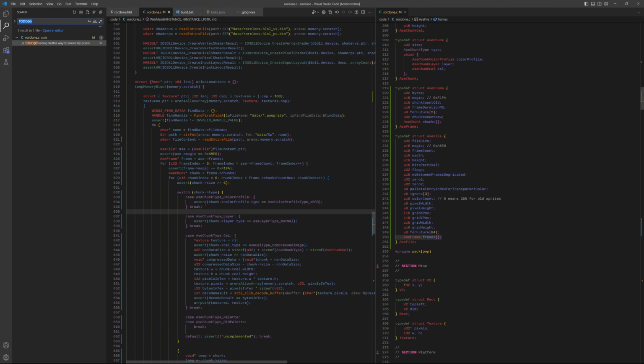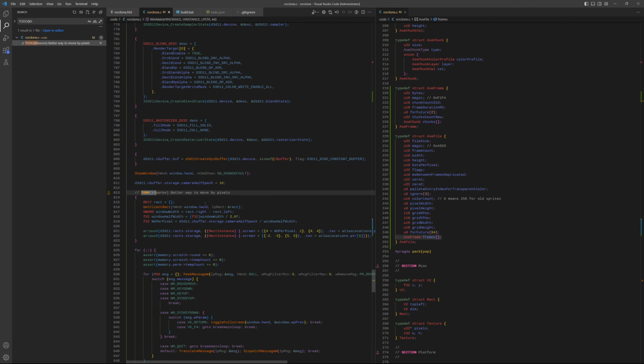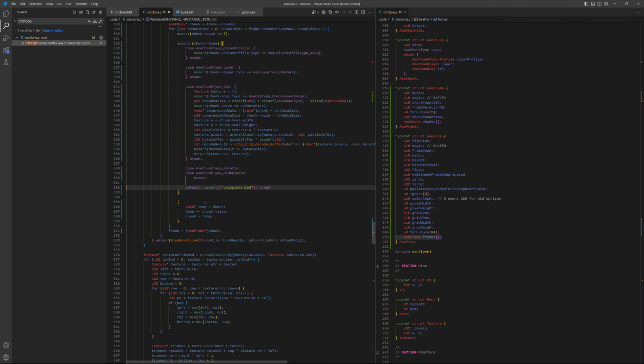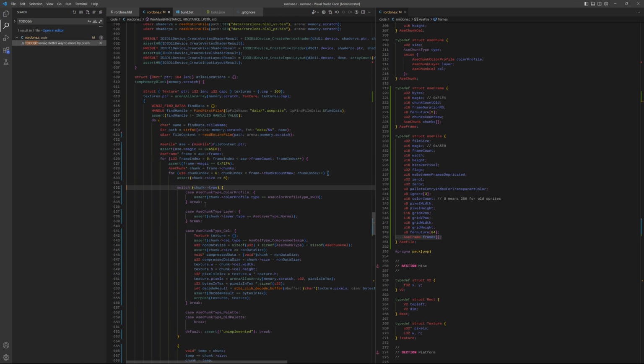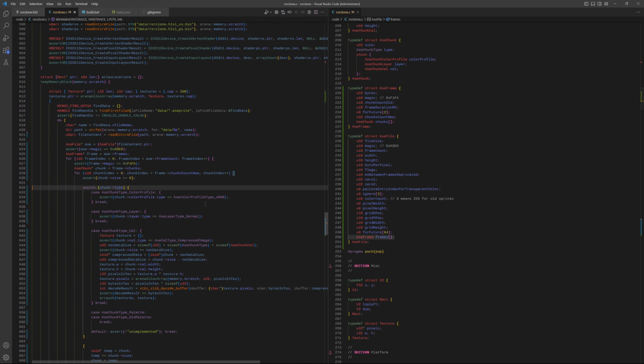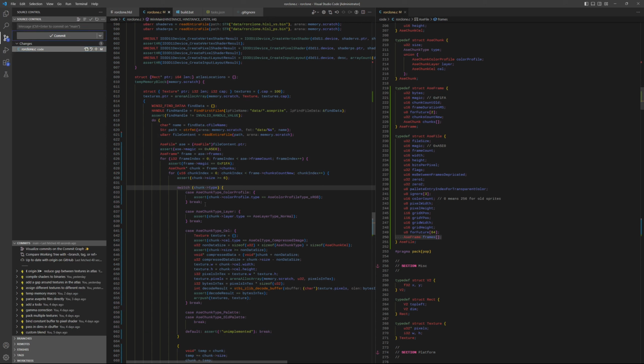Okay, well that's the other to-do. Now, better way to move by pixels. I don't really know how that's gonna go. That's for later. Okay. Simplify pointer. That is. Simplify ace parsing. Let's just say that.